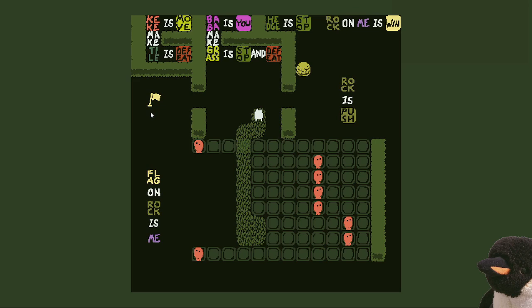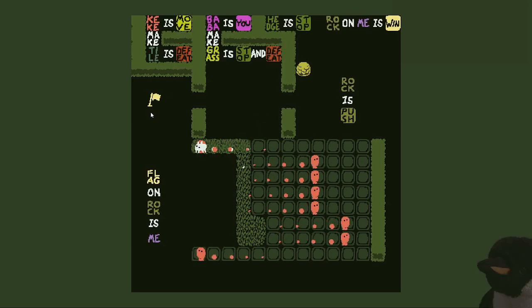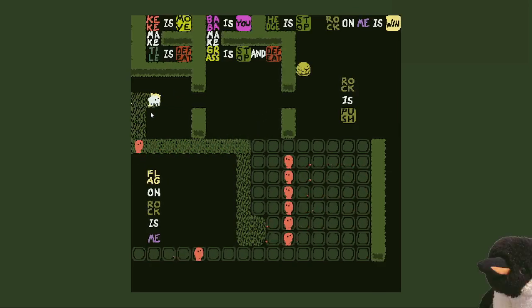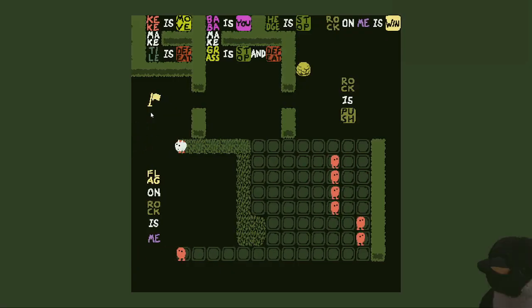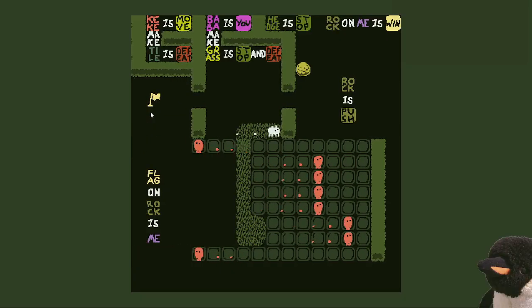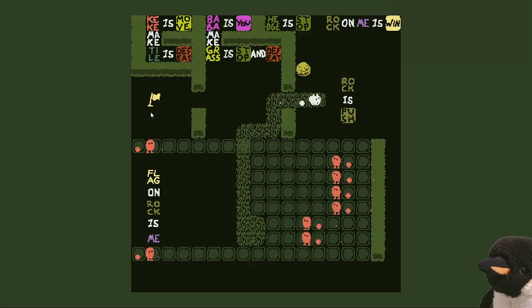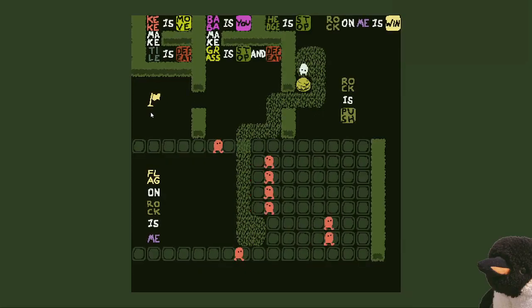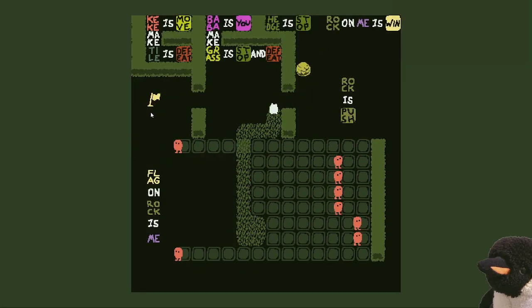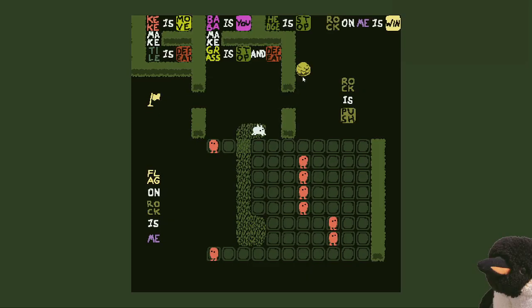Wait, I can't even push the flag over unless... Rock is push, but that means I'd have to move the rock back, which is not possible if I'm making grass. So if flag on rock is me, how does this work? Wait, so if flag on rock is me, but then rock on me is win.